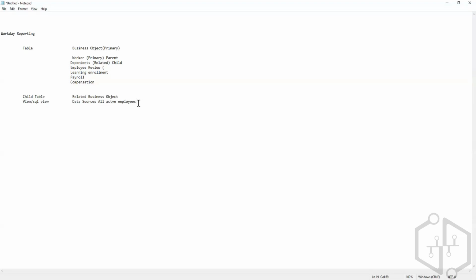If you have given all workers, it will go to the worker business object and pull all the information, because you have not specified anything specific. You wanted to have all workers. So the data source goes to the business object and pulls all the information sitting in the worker business object. Since you have not specified any specific criteria, your source will be pulling all the workers from the worker business object.